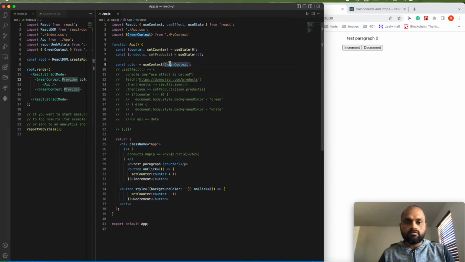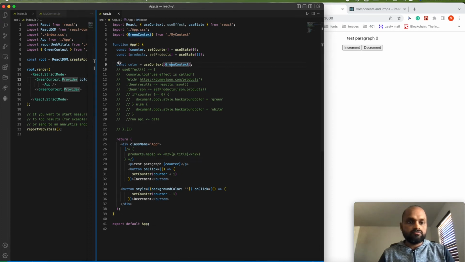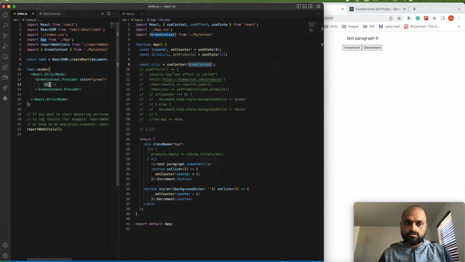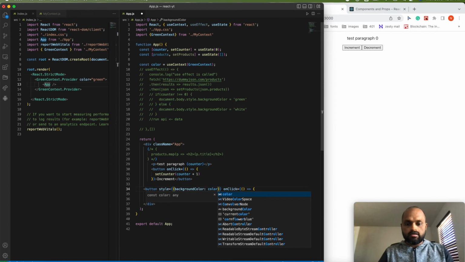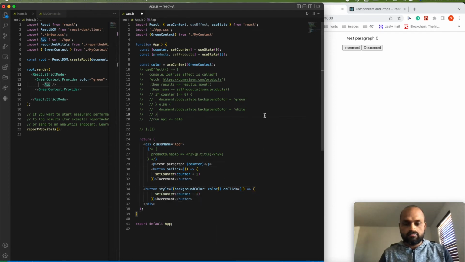Now we got the color. You see the difference: we're not passing any value to the components. This is just wrapped around the app with the provider. Now we got the color here from the context, and we can directly use that color. As soon as I save it, it will turn green, because the value is coming from the context.